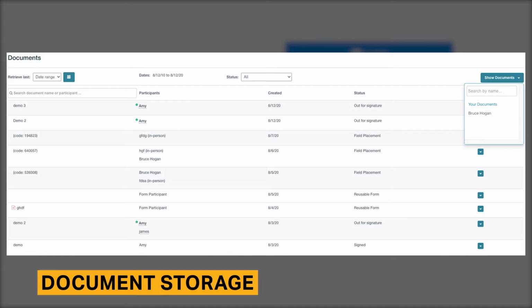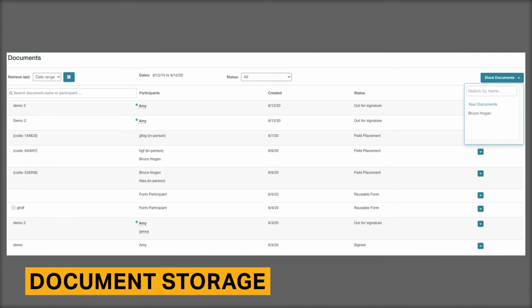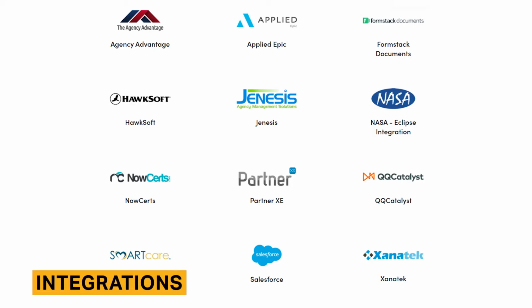Formstack Sign allows you to organize your documents by date, status, and the document creator. However, one material limitation is that it does not allow you to organize your documents manually into specific folders or groups. Electronic signature solutions develop integrations and APIs to help customers further customize their document workflows.